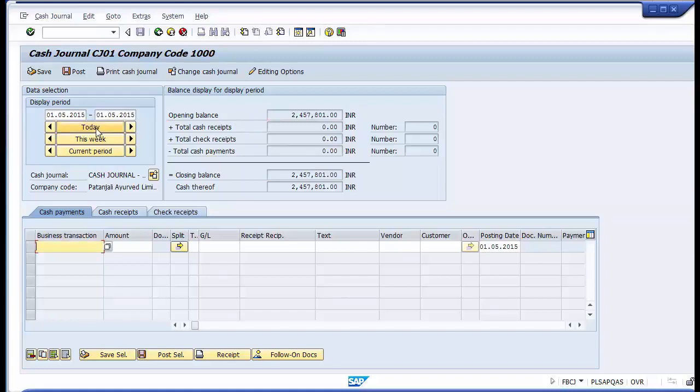Now if you want to see the total cash transactions that took place in the whole current period, you need to assign the dates here, from and to, and then you can check after the dates. It gives you an overview of the different transactions that took place in the month of April 2014.